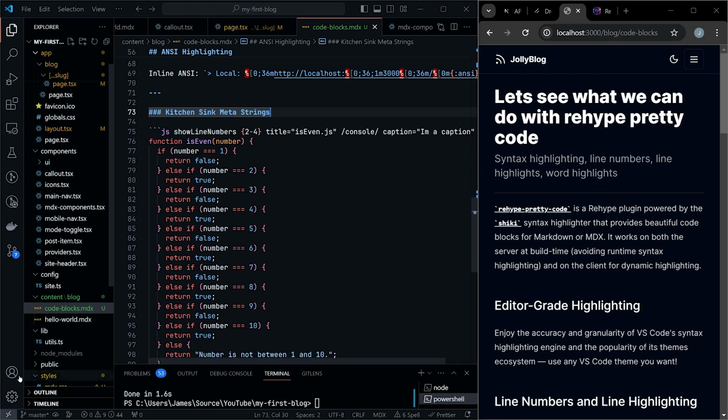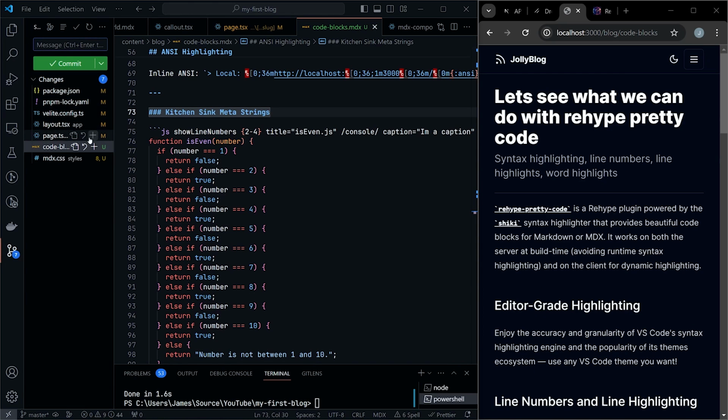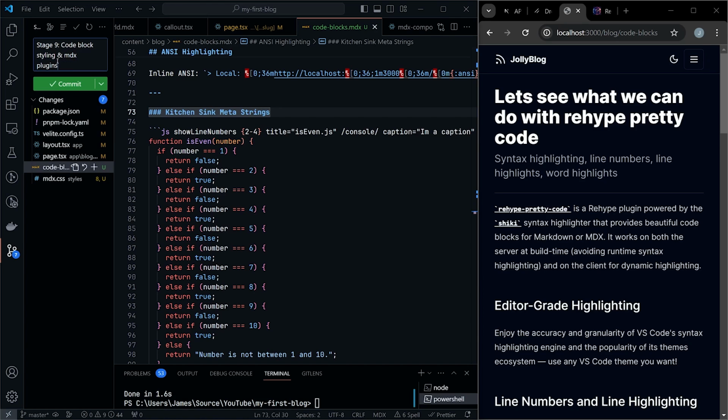But for now, what I'm going to do is commit all of this as stage 9, which is set up the code block styles, or MDX plugins as well, so you can follow along.